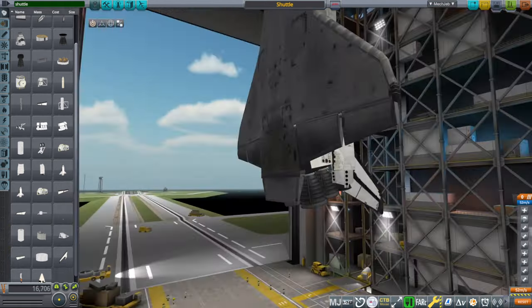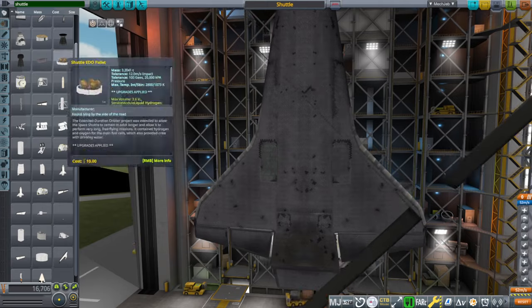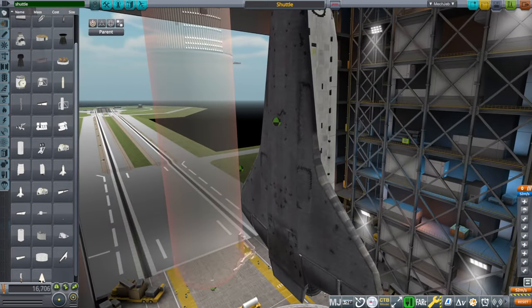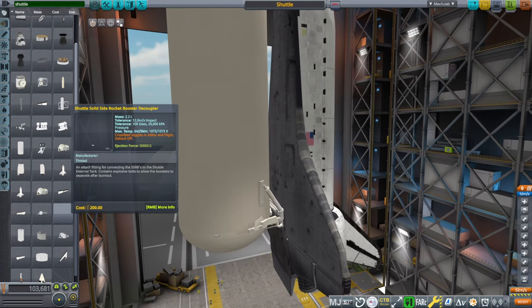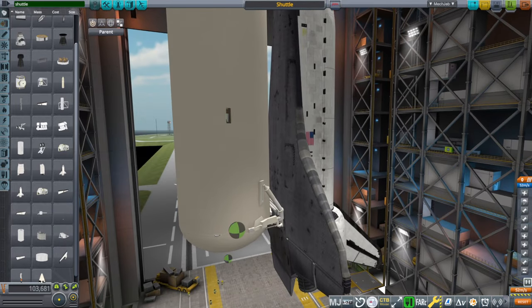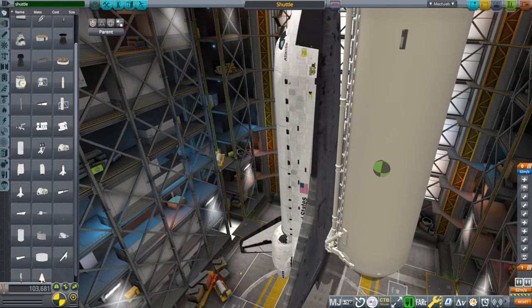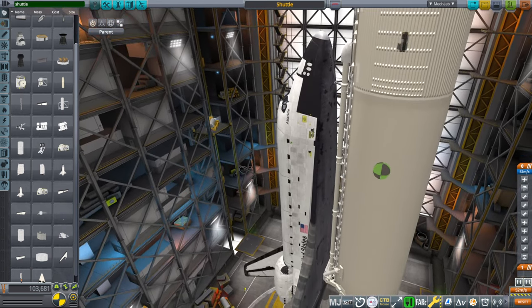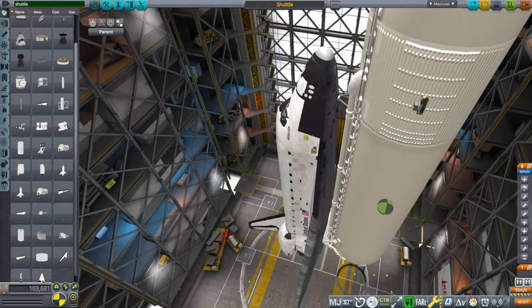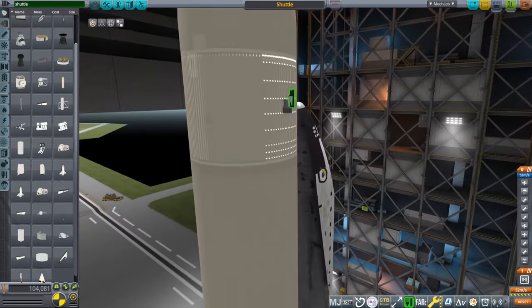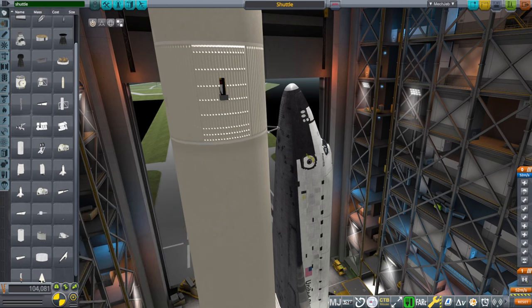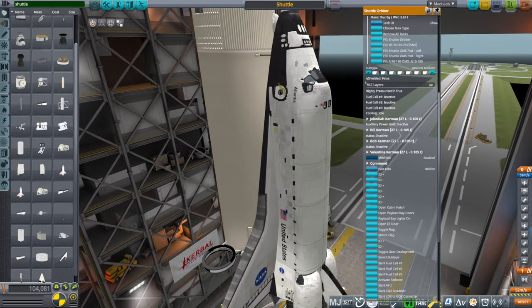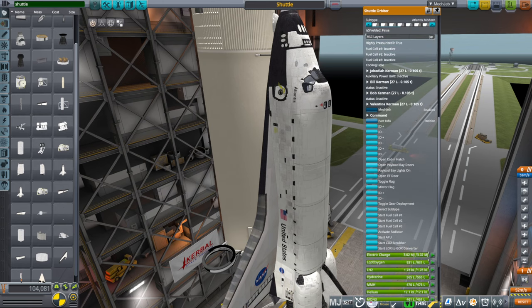Okay, so that's that, and then we have the external tank. And then we have the decouplers for the boosters. The bottom ring for the booster decouplers should be right at the bottom there. Okay, and then the boosters. Oh, I forgot the Ku-band antenna. I always put that wrong though, so I'm not going to.